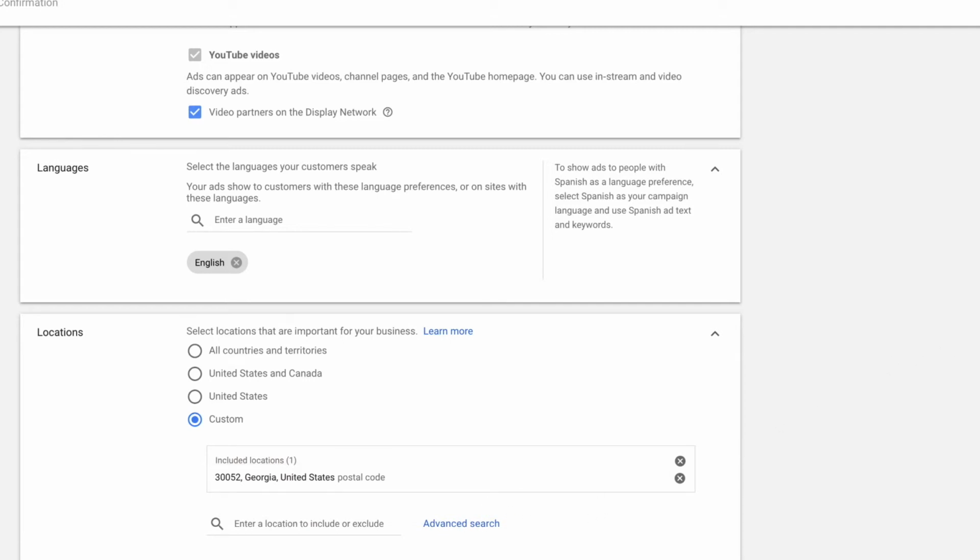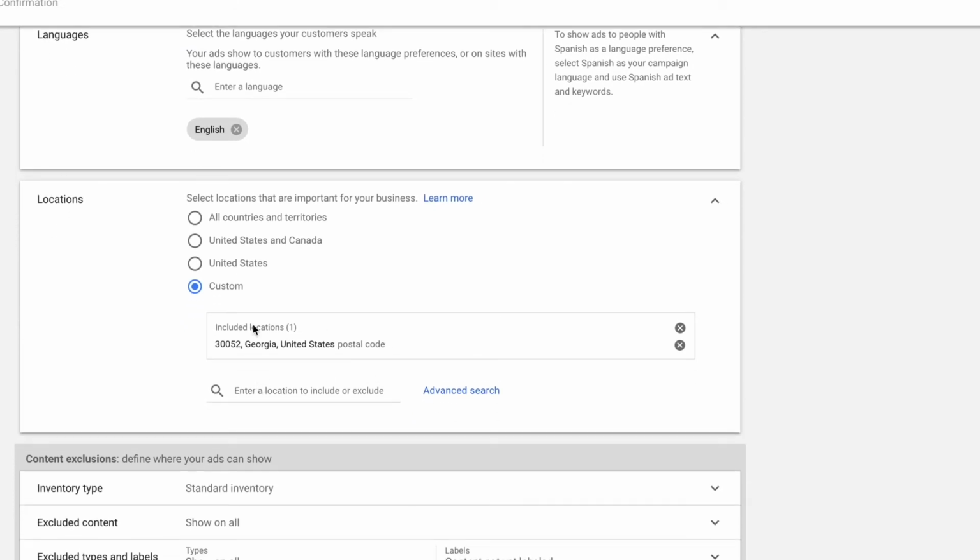And you'll notice now, when we come over on the right-hand side, the impressions go way down. Actually, 4.9 million is a lot more than I would have expected. So that's going to only serve our ads to that particular zip code there. And you can add more than one, by the way. So if you wanted to add multiples, you can do that.